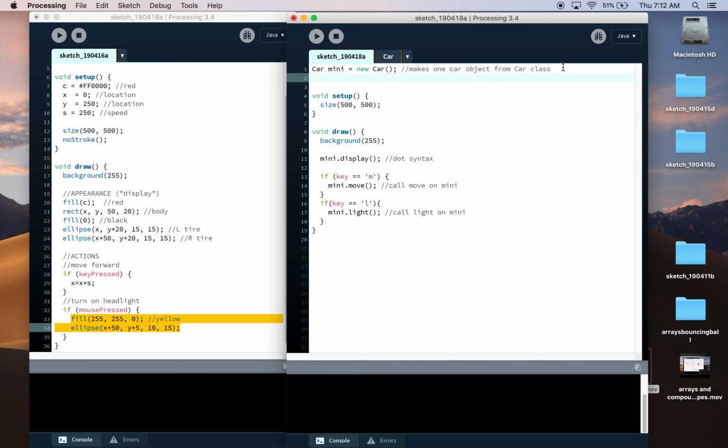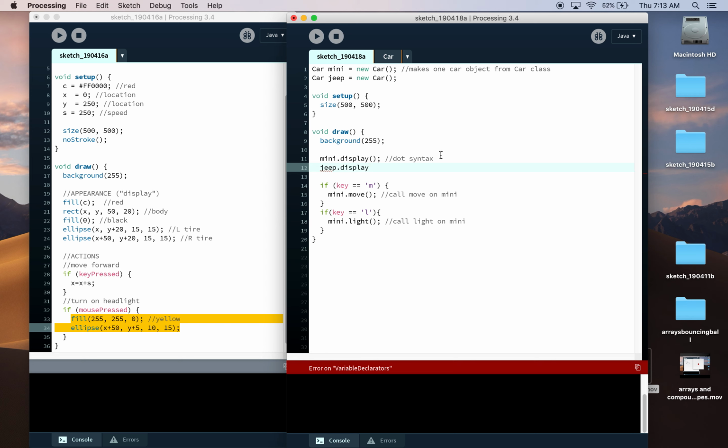All right, so to add a second object, I'm going to use that same class name, the car factory. And we'll call this one, I don't know, Jeep equals new car. And now I've got a second car object. To make it show up, I'm going to do the same thing: Jeep.display. So again, Jeep is an instance of the car class, and it's calling the Jeep's method on the Jeep object.